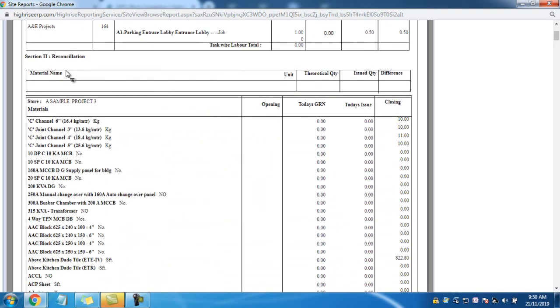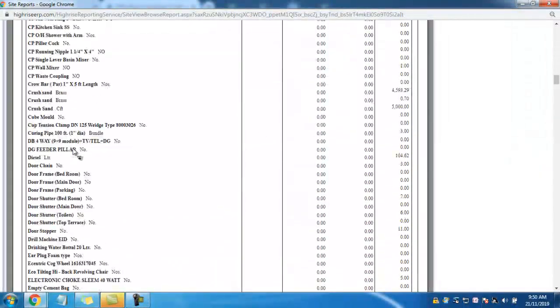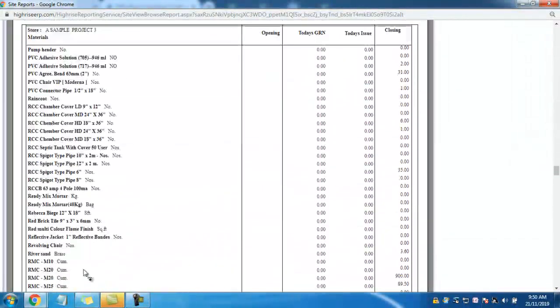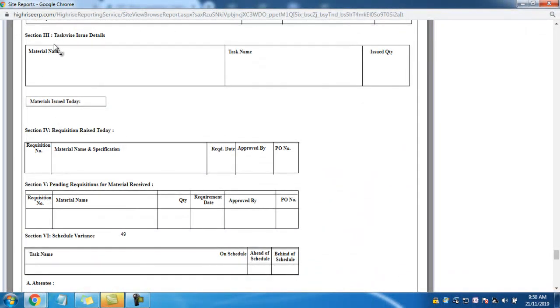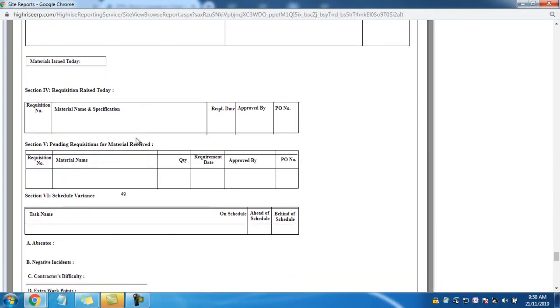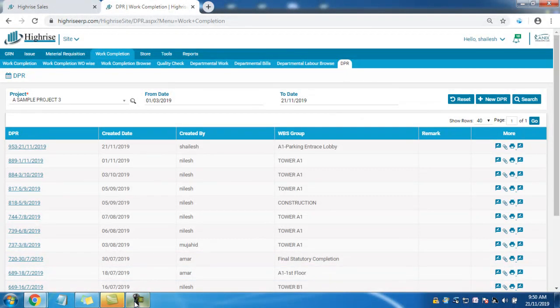Like its reconciliations, today's stock status, and here is total issues. Right now there is no issue showing here because today no issue was done. Material issue today, requisition generated today, pending requisition for material received, schedule variance, everything will be reflected here. And the remarks you have mentioned there will be reflected here. So that was the process of DPR. Thanks for watching this video.